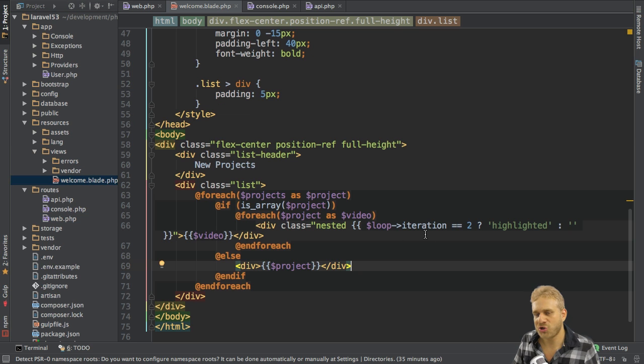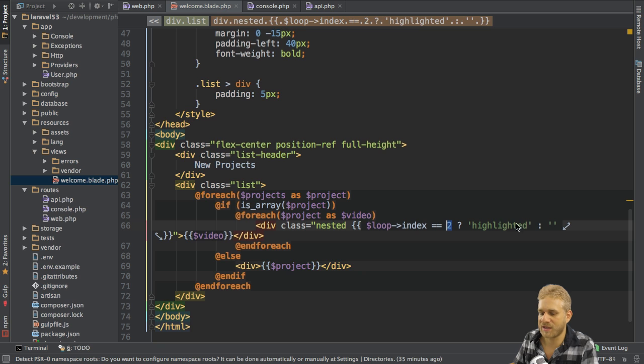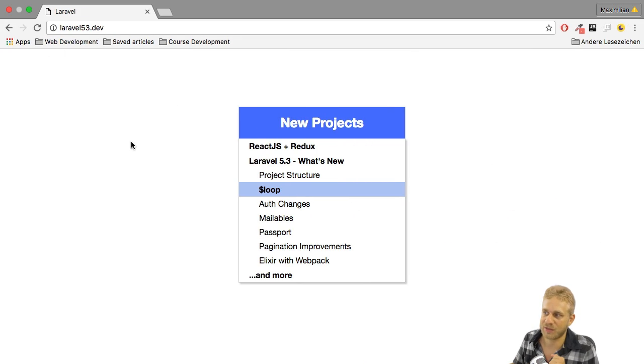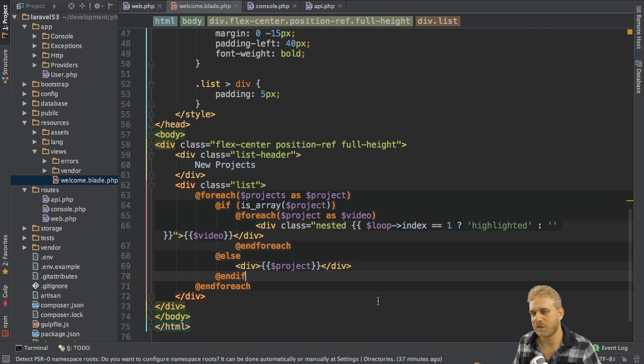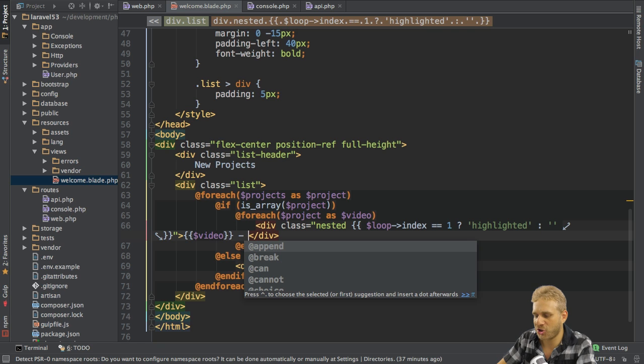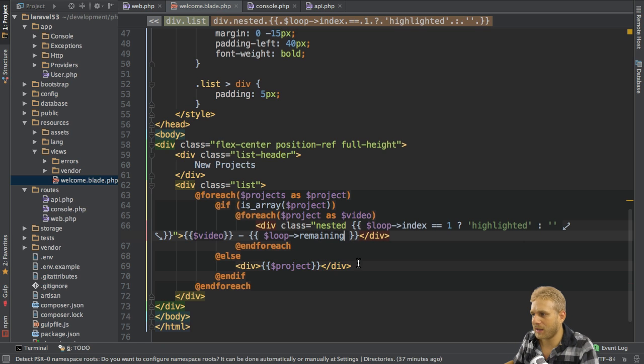Now, besides iteration, which can be useful to find out where you're at in this loop, we also got index, which is almost the same but starts at 0. So here I would have to change this to 1 to achieve the same effect, as you can see. Well, there are a couple of other useful properties on this loop object. For example, we got remaining. Now I'll simply output this at the end of the div here and separate it with a dash. And here I'll output loop remaining. And I'll simply copy this to my other div here too, to see it in all cases.